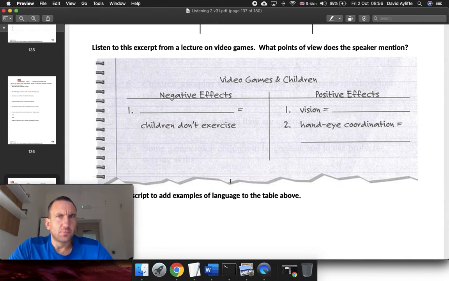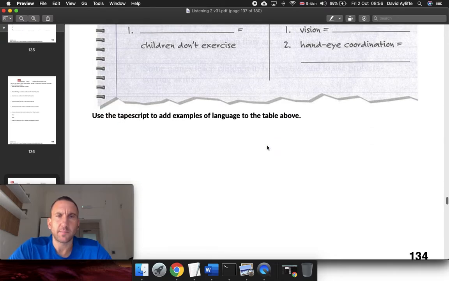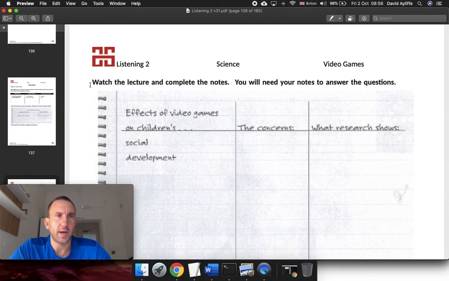Right, okay, so we've done the quiz. We understand some of the vocab that we need for the lecture. We've introduced some negatives and some positives of video games. So now I think we're ready to go ahead and watch the lecture and complete the notes. The better the notes, the easier it will be for us to answer the questions.